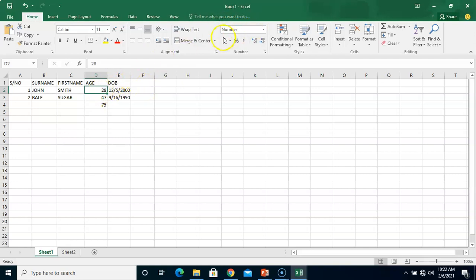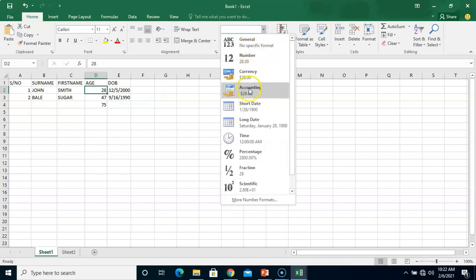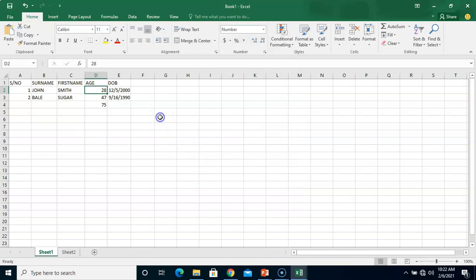So if you have a mixture of text and number, you have it as General. Do you understand? So we have different formats there. Can you see them? We have Currency, we have Accounting, we have Long, Short, and all that. So we're still going to be looking at that later. I hope you're getting it. So this is how to enter date into your work. I hope you got this clearly.